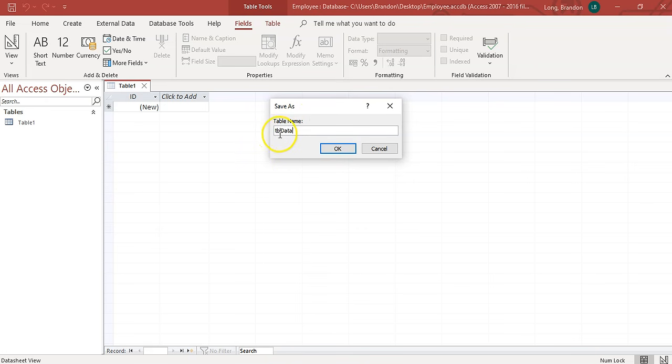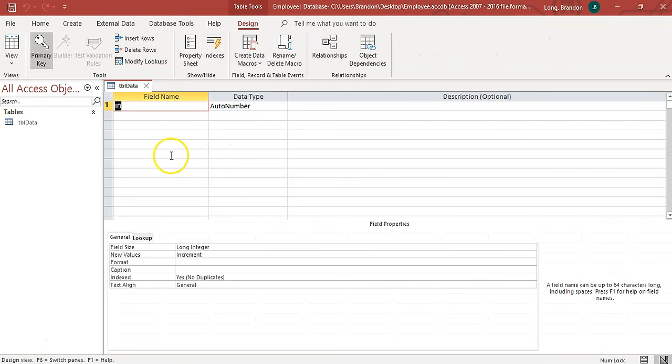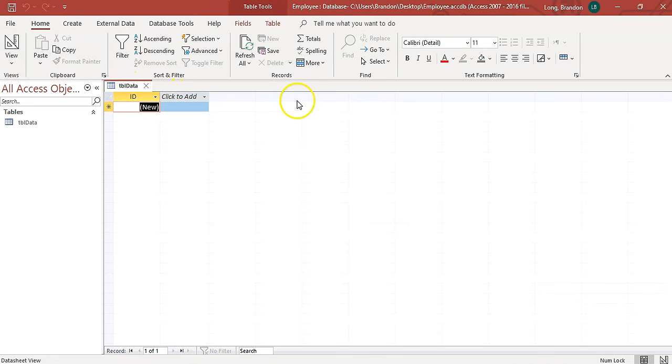I call it tbl because if I've got reports or queries, I'm going to give them a different prefix so that I know the difference between what's the table for the data and what's a report for the data. So I will call it tblData. And here it tries to give me the field names and what type must go into that field name. This is the way that we're going to set up these columns at the top, what is going to be in the column and what type of data is going to be in them.